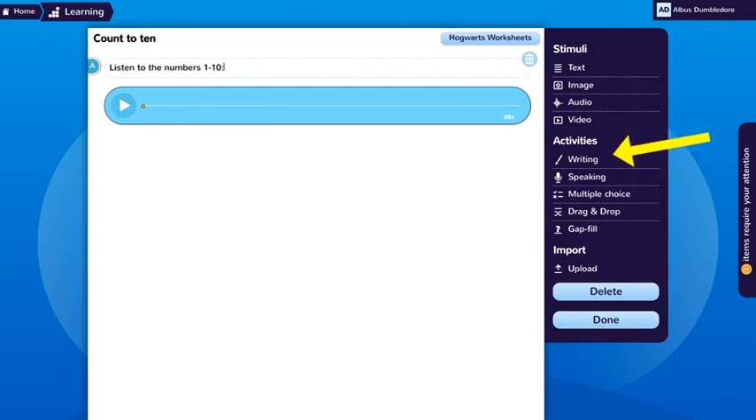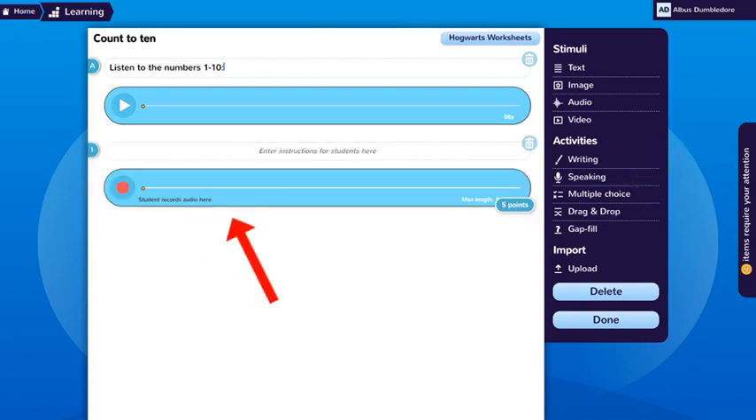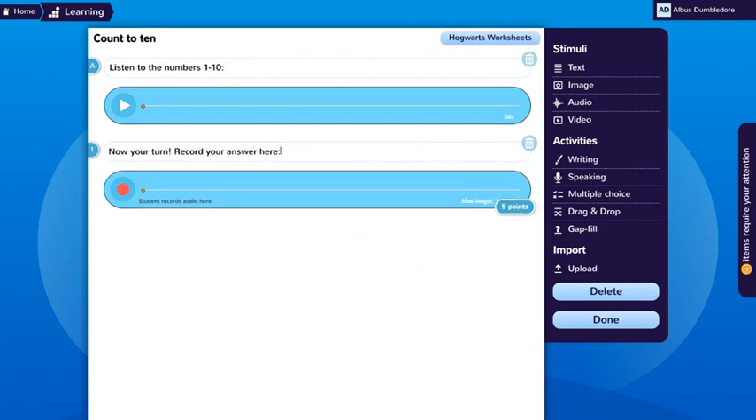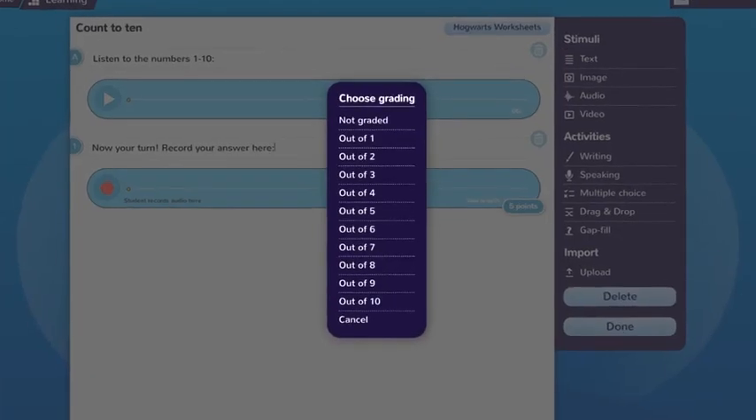From the Activities menu, choose Speaking. The student now has a recorder to use when he receives the task. And just above it, we can enter some simple instructions to tell him what to do. If you wish to change the grading, you can click on the standard 5 points tab and choose an alternative number.